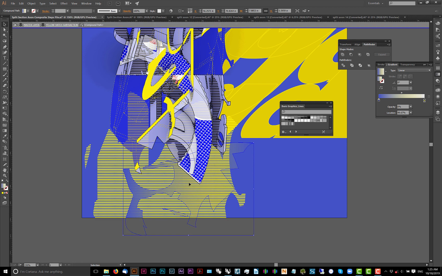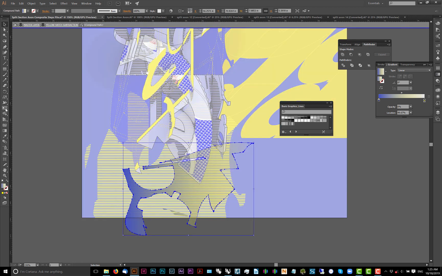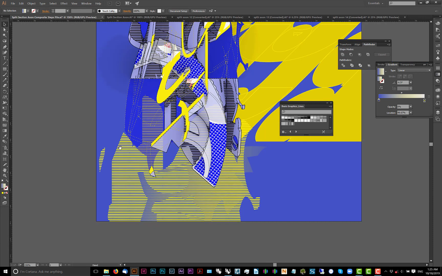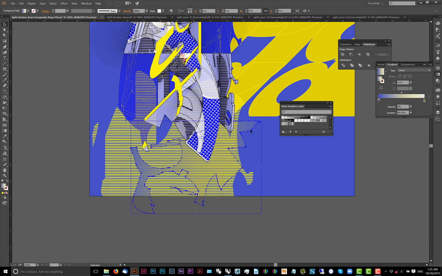And of course, now that you have it here, you can go back to the gradient tool and you can start adjusting where the fall off is. You can adjust the rotation of the angle of the gradient. But for our purposes, this is pretty much perfect. I'll actually rotate it.